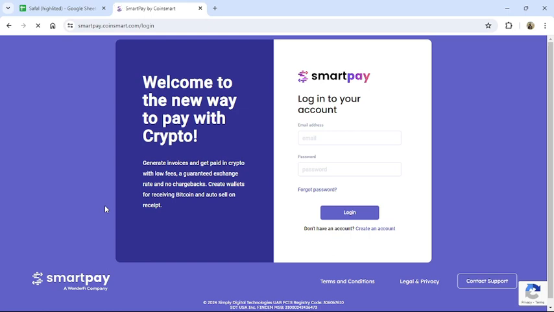Or directly go to smartpay.coinsmart.com/login. Here, enter your email address and your password. Once you have entered your login credentials, click to login. Then you should be able to access your Coinsmart account.